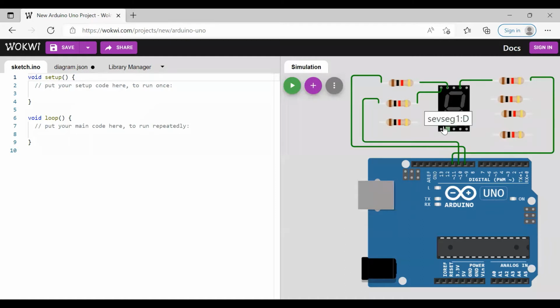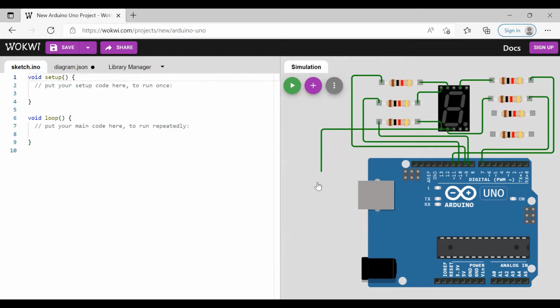Next, E to 8. Next, D to 7. So first connect it to the resistor, the other end of the resistor to pin 7. Next, COM is a common pin. You must connect it to the power supply.